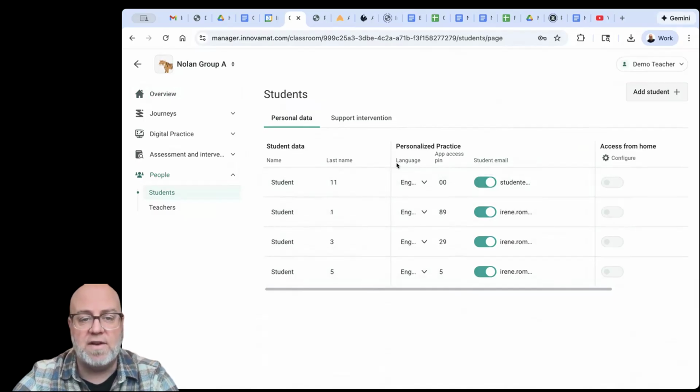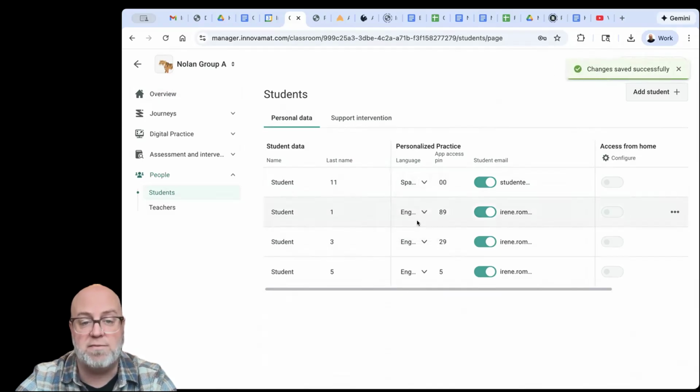And right here, I have a default setting that students' digital practice will default to English. However, since our materials are written in both English and Spanish, we also have an option for students to have their Atlas Math practice happen in Spanish if that's your preference.